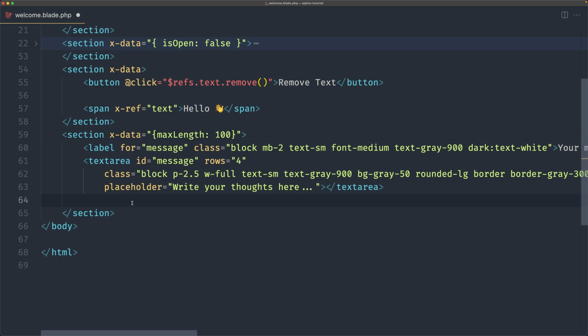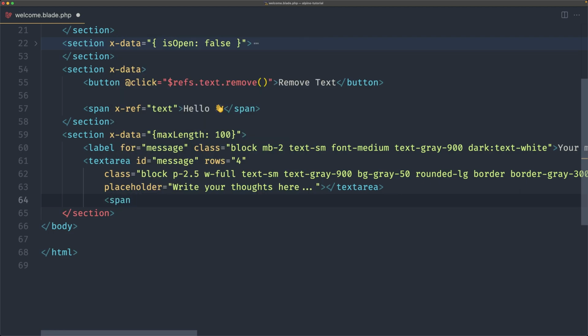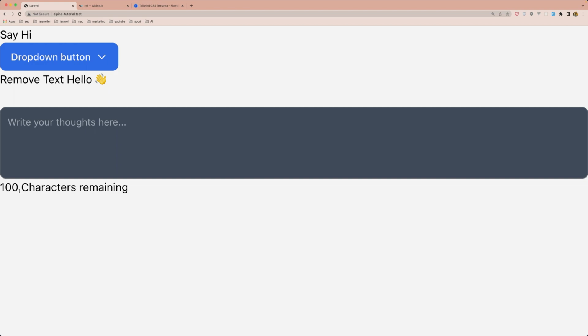Okay, down there, I'm going to add a span, and here, let's say x-text, which is going to be equal to maxLength. And I'm going to concatenate and add a space here, as you can see, then 'characters remaining'. And let's close this and let's save. As you can see, now we have 100 characters remaining here. Good, but if I type something, nothing happens. When I type, I want to subtract from 100 and display how many characters we have.